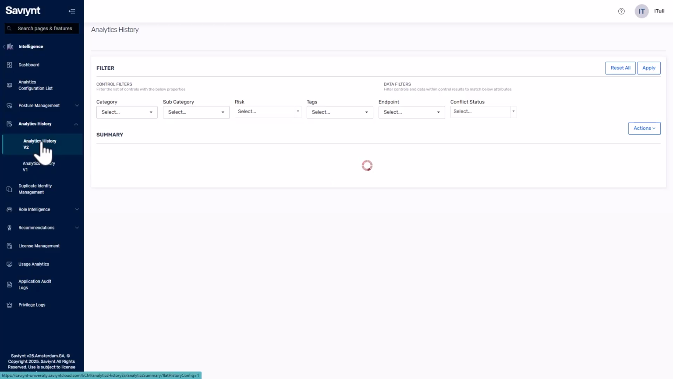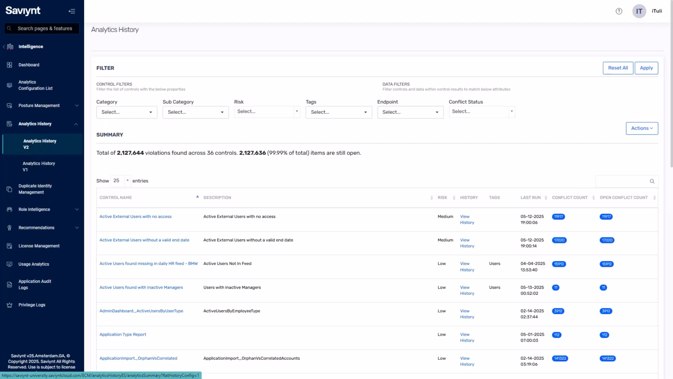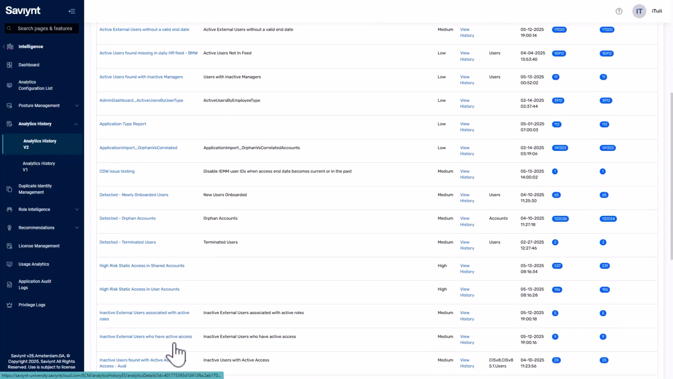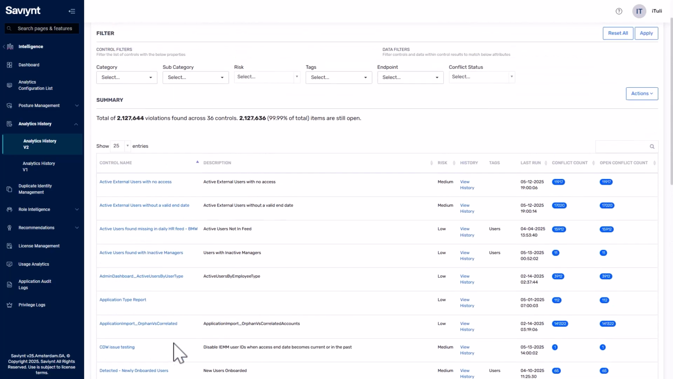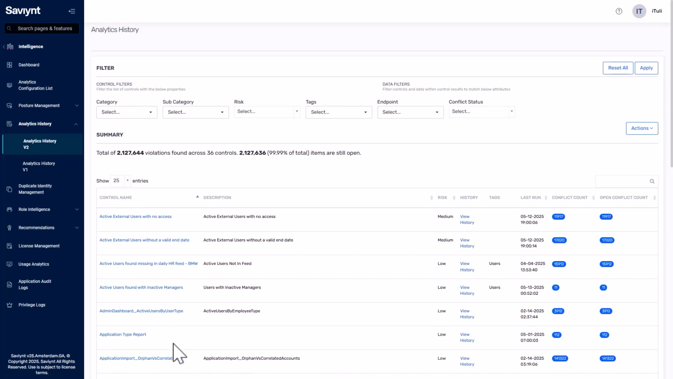Once you select this, all the available reports will be listed here. These are all the different reports that you have access to. Now, depending on your persona and access in your organization, you will have visibility into different types of reports. Reports are also classified into different categories.